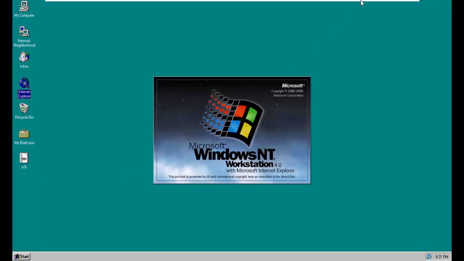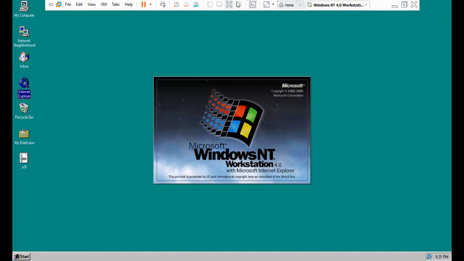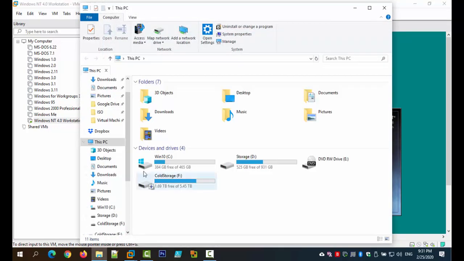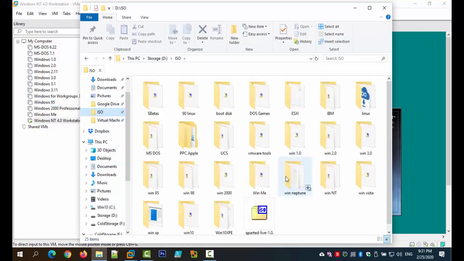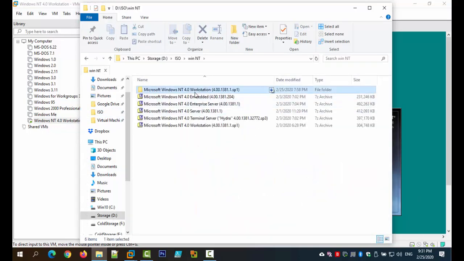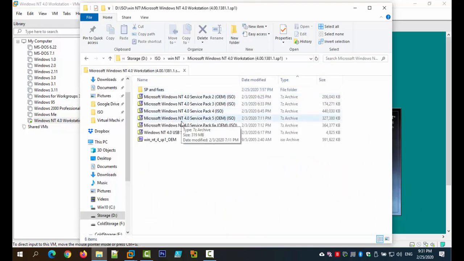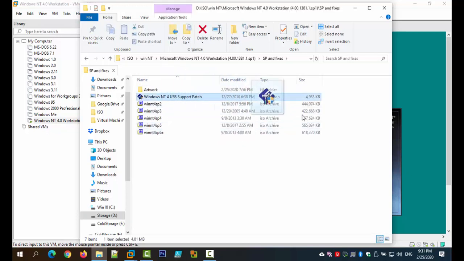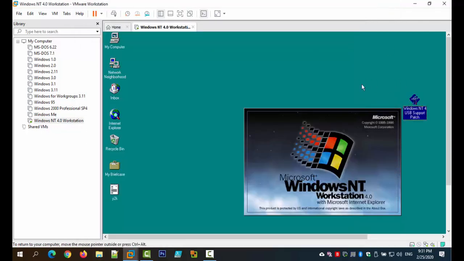Oh wait, we forgot. Going to go ahead and take it out of full screen. And now I got to drag and drop the patch in here. So I'm going to open this up, go into my ISOs folder, and we are Windows NT Workstation. As you can see, I have the embedded, the enterprise server, terminal server, we got them all. So hopefully we'll be having a video of every one of them eventually. And we have the Windows NT4 USB support patch. Okay, we can drag and drop.